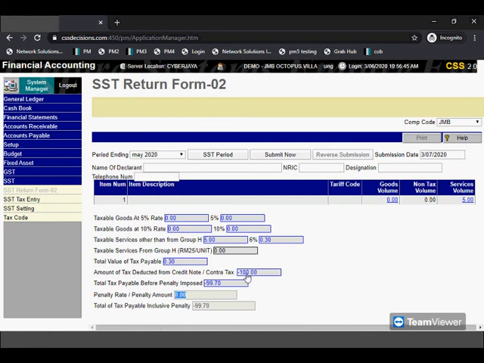So let's say you are late for 1 month. The 10% will be imposed according to this, and it will calculate the 10% over here. Then you just submit based on this amount to the SST website.